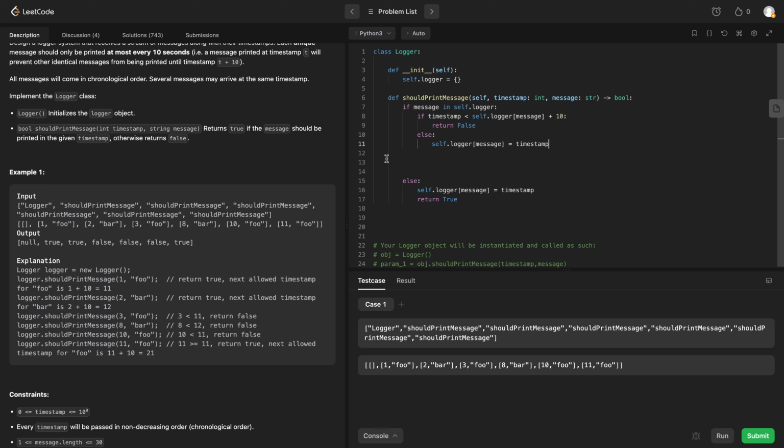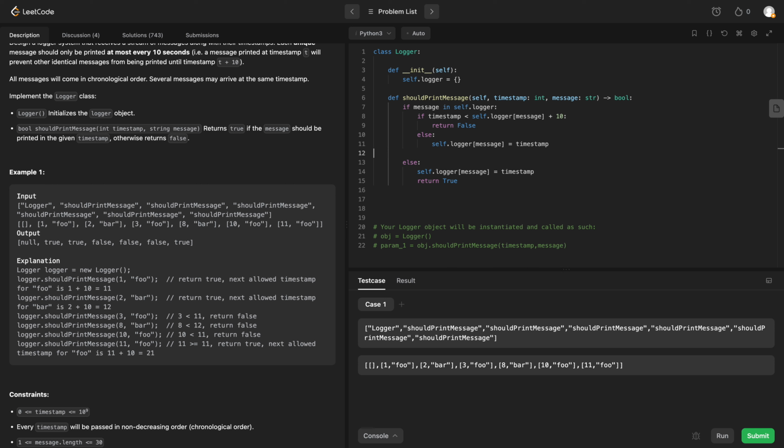So if we pass in foo, 1 for our first one, we're going to hit the else block and return true. We'll add foo into our dictionary with a timestamp of 1. Now, the next time we run into foo is here, 3 and foo. So we'll hit this block. The timestamp passed in is 3. That is indeed less than our previous timestamp of 1 plus 10. 3 is less than 11, so we return false right here.